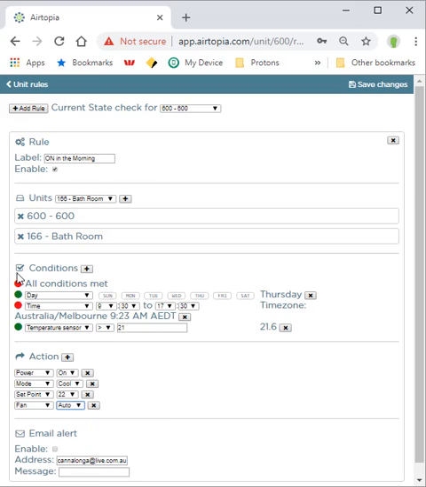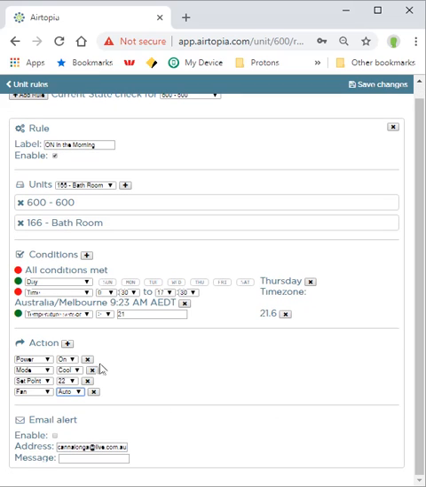Right. So when all these conditions go green, this rule will fire to each of those controllers in the unit section. And if you like, you can also send yourself an email to say that this rule has fired. So you'll get an email giving the name of the rule to that email address, and also a message that you may want to write to yourself saying, ACs have come on, room temperature above 21. All right, so that's that.